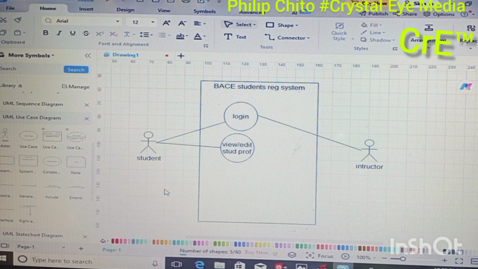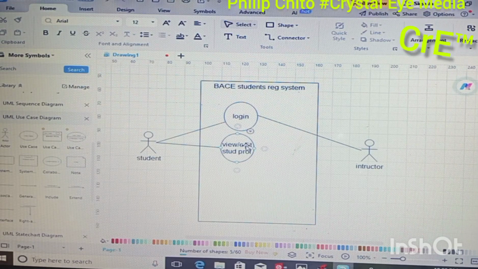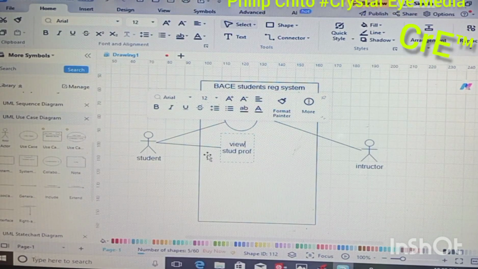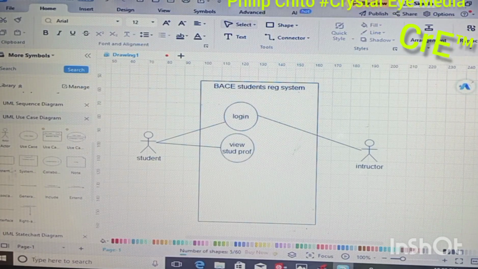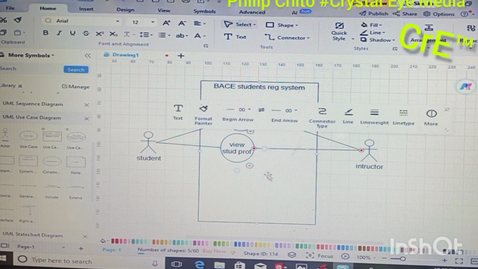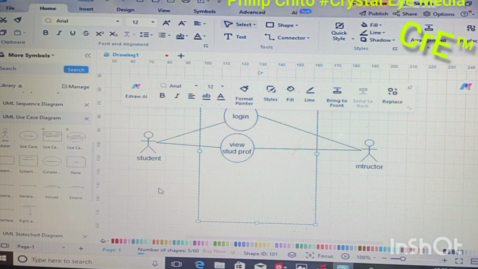But in our project work, it is demanded that an instructor should also be able to view a student profile. But they shouldn't edit. You should be able to view but not edit. So let me take off the edit option here. Alright, so an instructor is also supposed to be able to view student profile. Alright. Then also a student is supposed to be able to add a course or register a course rather.